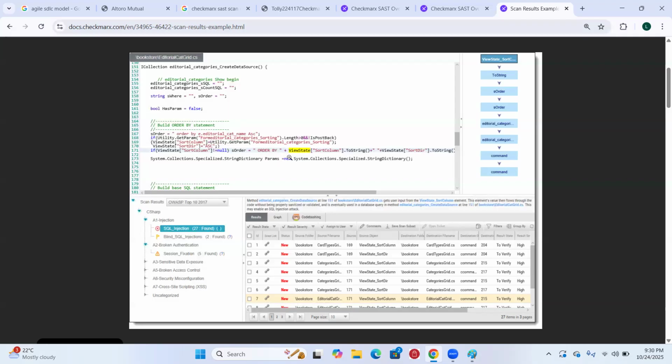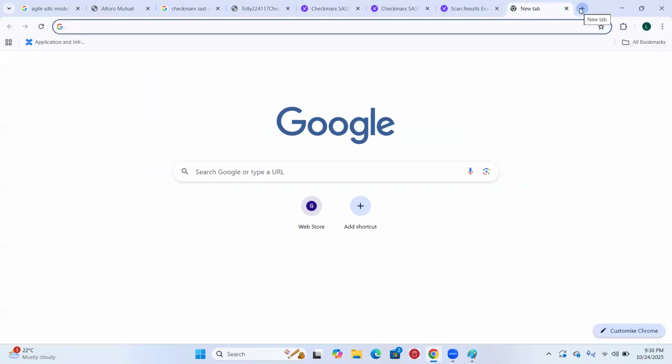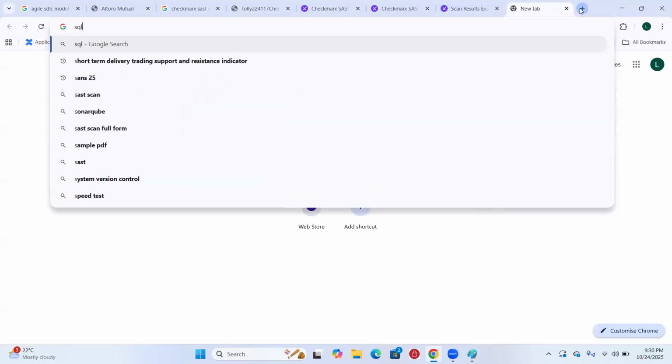If they have any doubts, they will come back and ask. Suppose you reported SQL injection in this particular code, and they say, I have a doubt, how to rewrite it, or what is the impact? So you have the description here, or else you can simply go to Google and type: SQL injection vulnerable code and remediation code. You will get it.